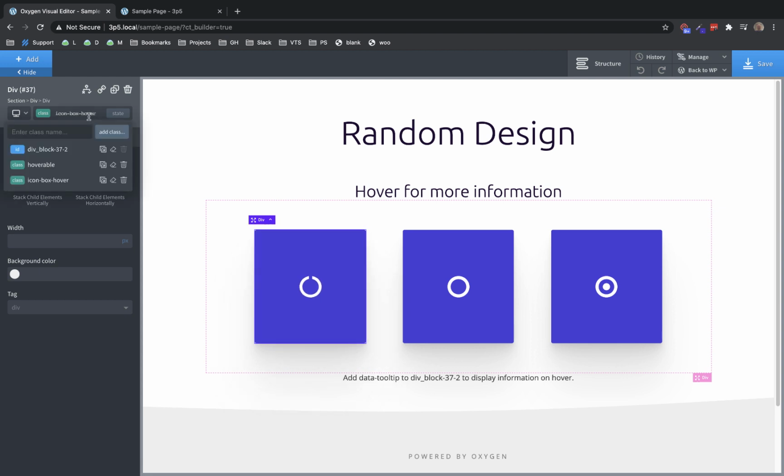So we'll go up here, and you'll see these three new icons in the selector dropdown. One's a trash can, which does the same thing the red X has always done. It deletes the selector. The eraser icon deletes all styles from the selector. And then the copy icon copies the styles to another selector. So what we need to do is copy the styles from the ID to our icon-box-hover class.